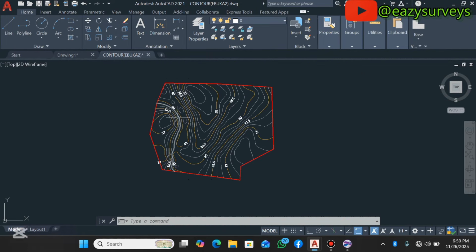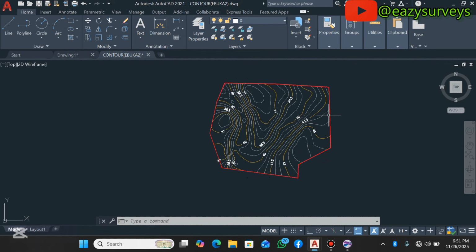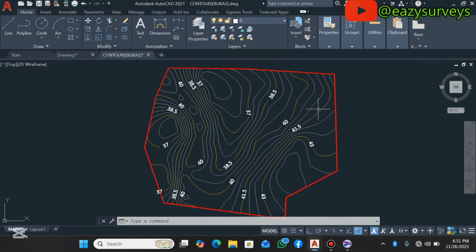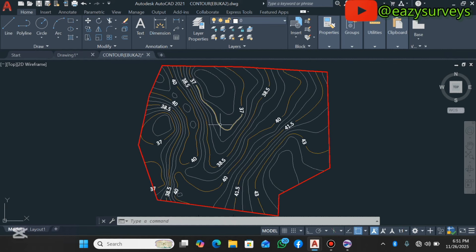It is easy to use. So in case you do not have the Civil 3D application, and what you have is the basic AutoCAD, you can go ahead and make use of this command as illustrated in this video.